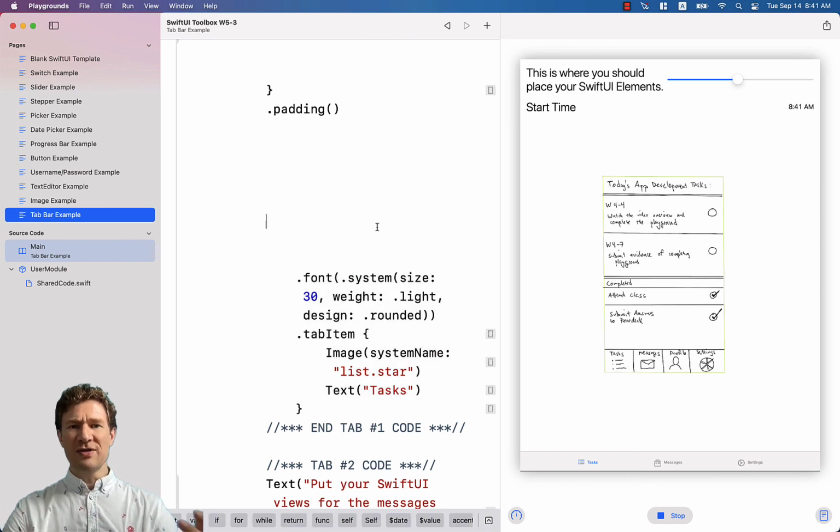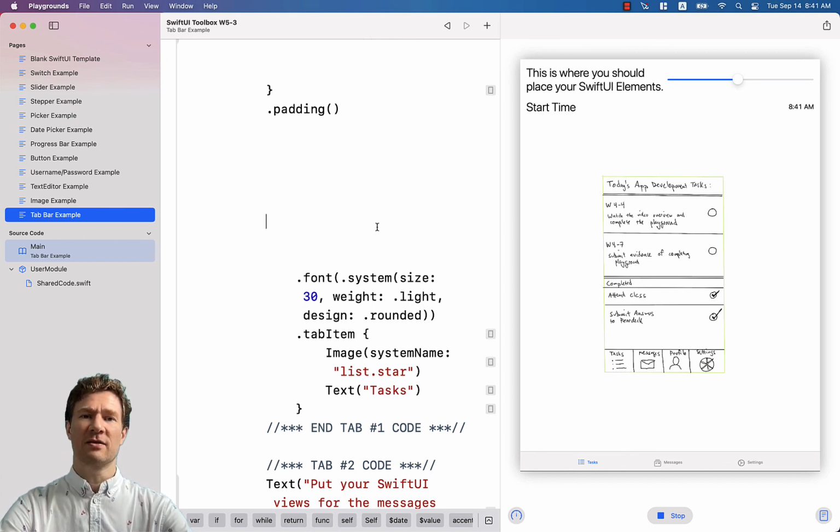So I think you're gonna have fun playing around with this. Let me know if you have any questions, obviously. It may not go perfectly, but I think this is gonna help you understand the way SwiftUI works in the layout of an app.